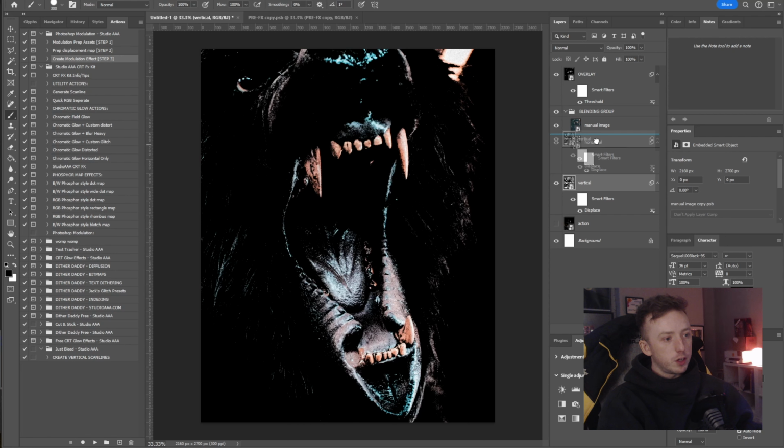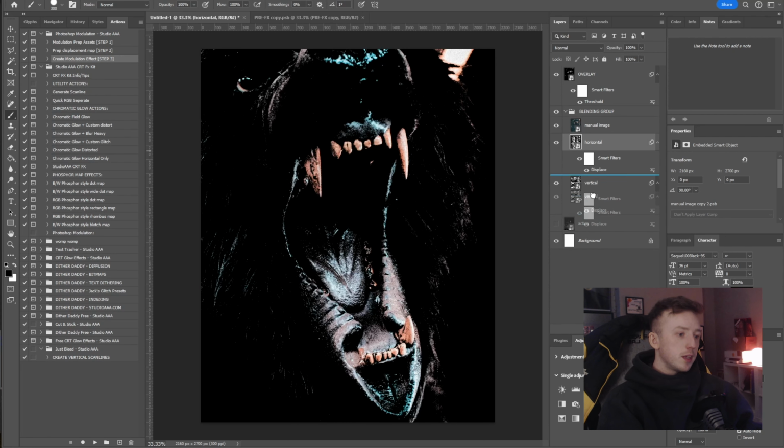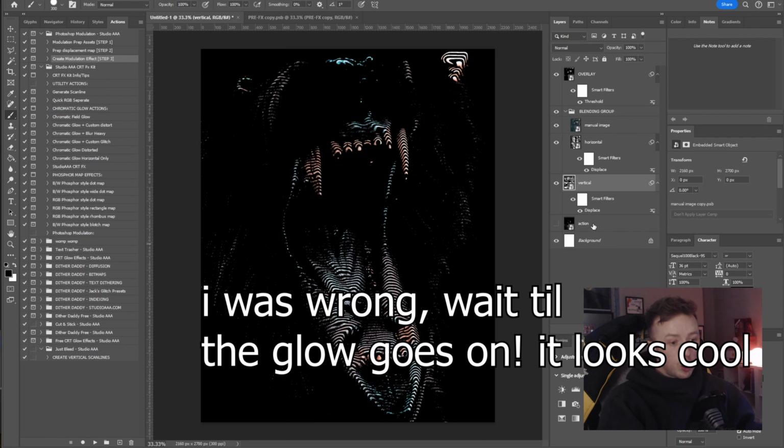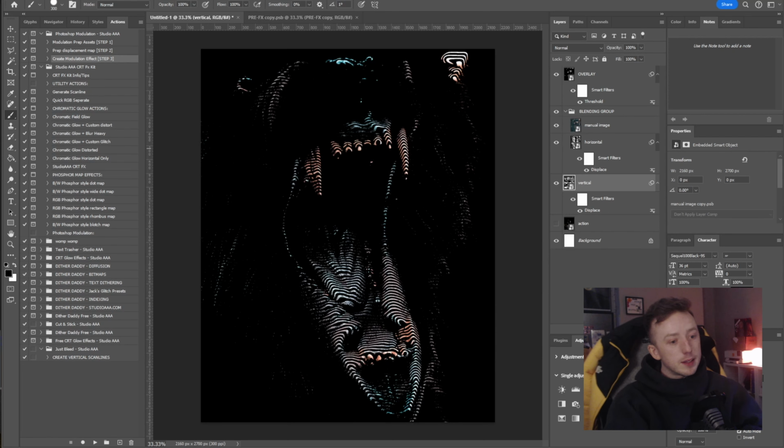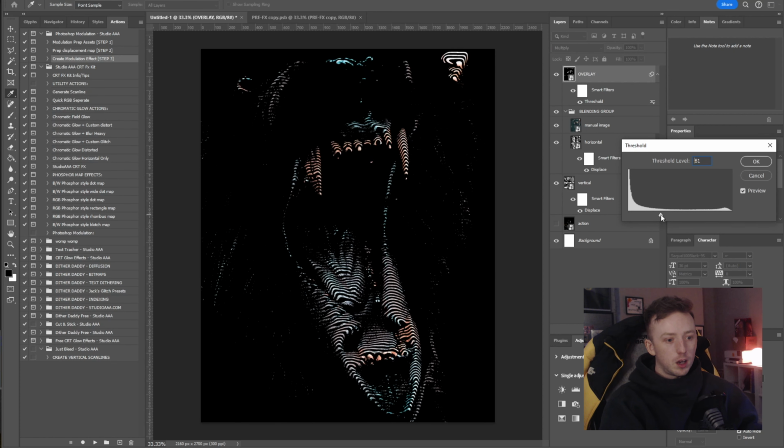If I just put the vertical layer there and then pull the horizontal layer out of the group, see the lines swap over. This image is maybe not as good as the horse image, to be honest with you. Maybe if I was to repeat this and it wasn't for a video, I might go and do some of the editing again, like the contrast and stuff of the image, but it is what it is at this point. You can always edit this threshold layer here if you're unhappy with the thickness or where the lines are appearing.